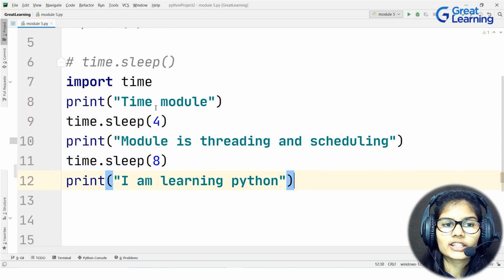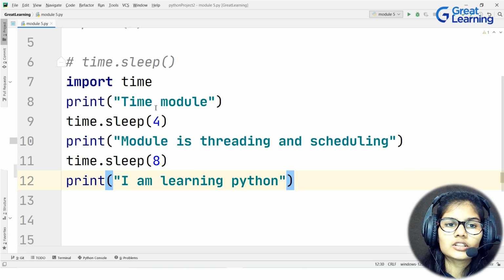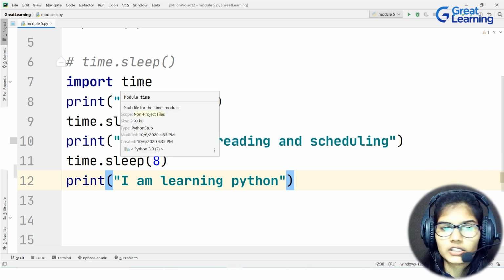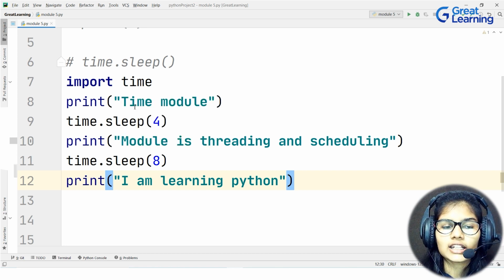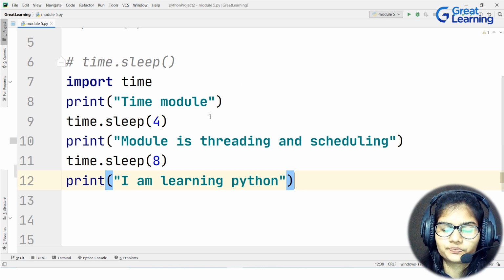Before running this program, first I'll explain how it will run, then I'll show you the output. First of all I imported my time module. The reason for importing this module is because I wanted to use the sleep function. You can't use the sleep function directly, so you need to use the time module. After that, I wrote a print statement, time module. As soon as I run my program, this time module will be displayed to me.